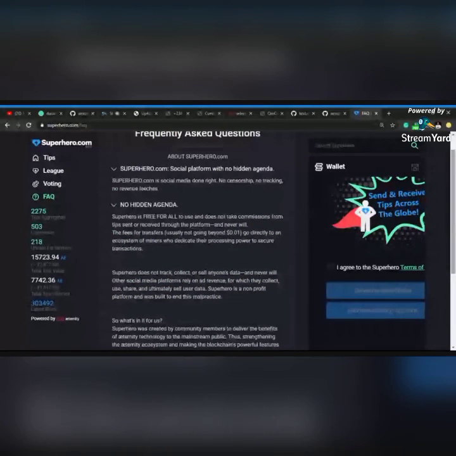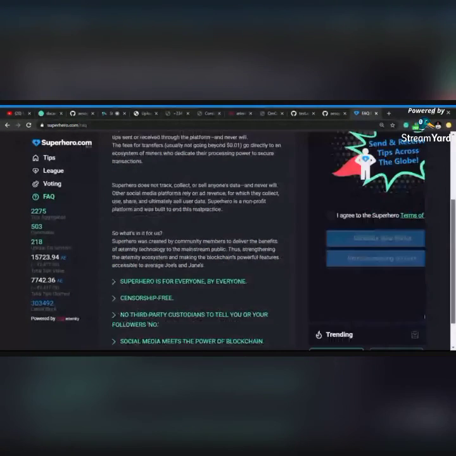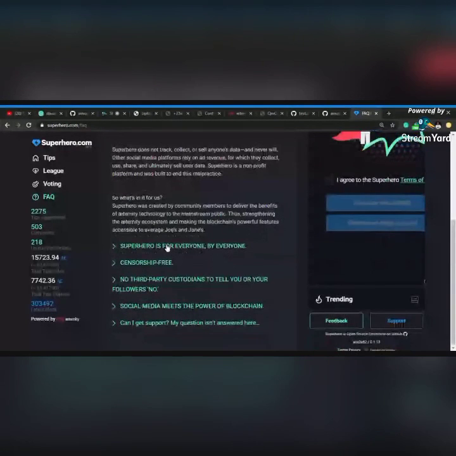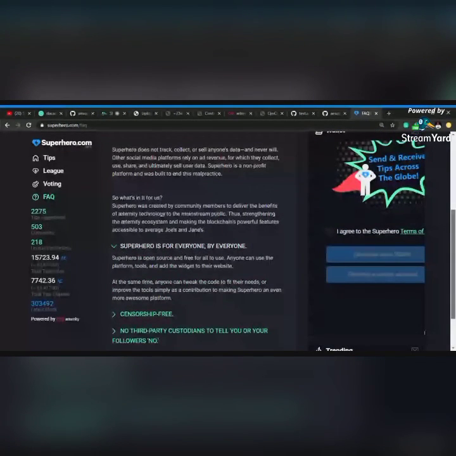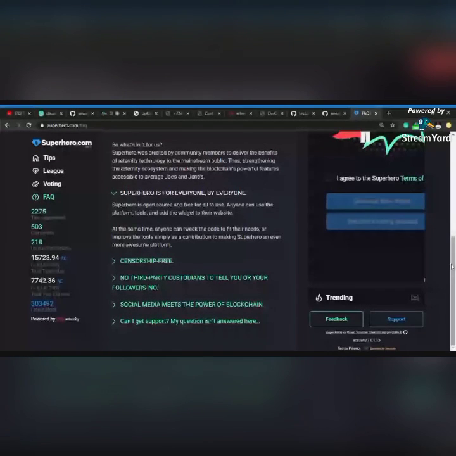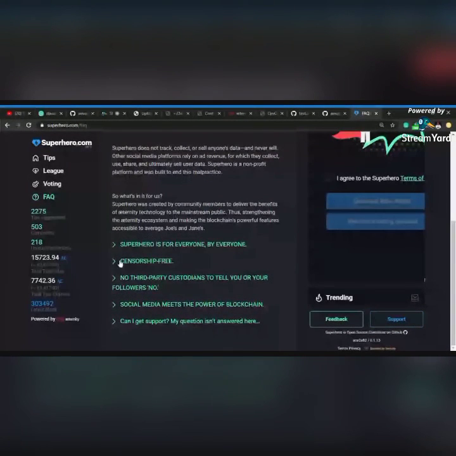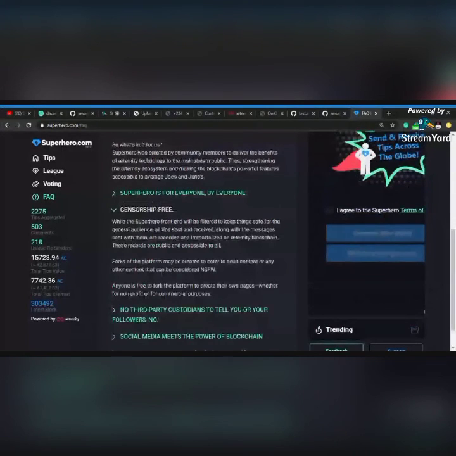Now, no hidden agenda. Superhero is free for all to use and does not take commission from tips. For example, you are using tips when you are sending tips. Superhero is for everyone, by everyone. If you're a developer, you can create an application and publish on Twitter, and then you would get tips for it.